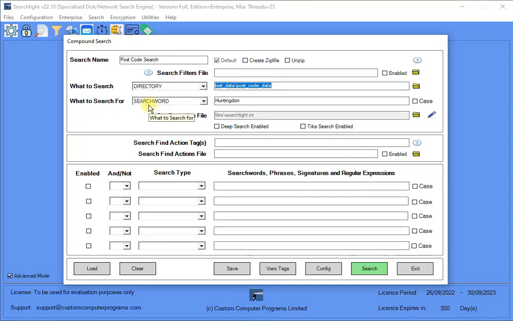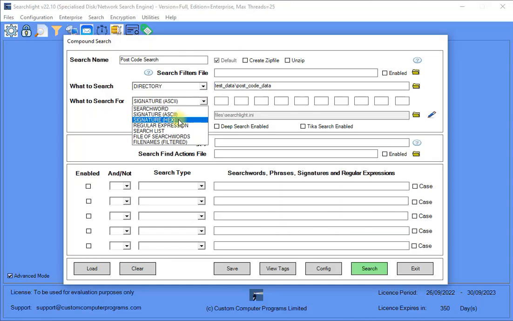The What to Search For drop-down list box defines what you're actually going to search for, which would typically be a search word or phrase. Notice that when the search target is a search word or phrase, then the case checkbox is enabled, allowing case sensitivity to be applied to the search if required. If you select either the ASCII or hex options, then the search word field is replaced by 10 input boxes. If you selected the ASCII option, then you would enter a series of ASCII values in these fields, or, if you selected the hex option, then you would enter a series of hexadecimal values instead.